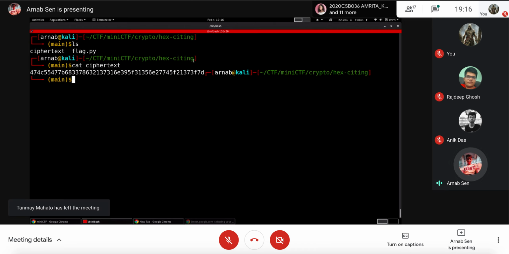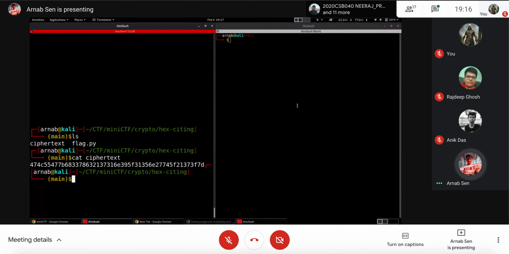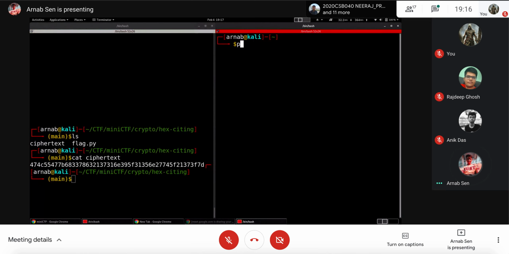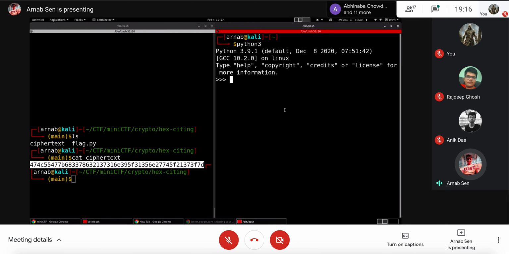What I do is usually I try to use the Python interpreter to make it easier for me. First of all, it pretty much looks like hex because all the characters are from 0 to 9 and A to F. Nothing else, no other characters are used. So you can just copy it over here. So let's say S equals to.